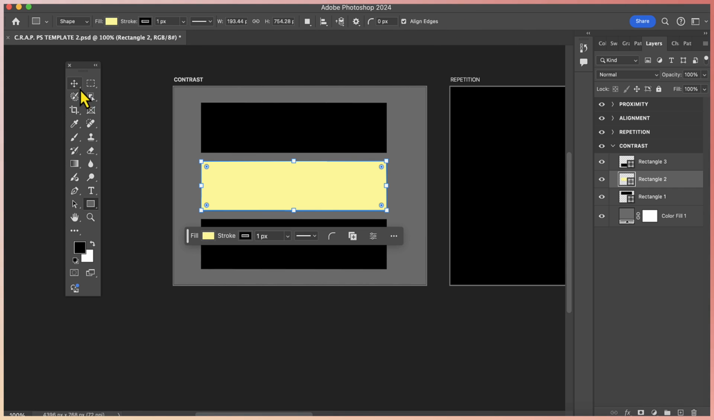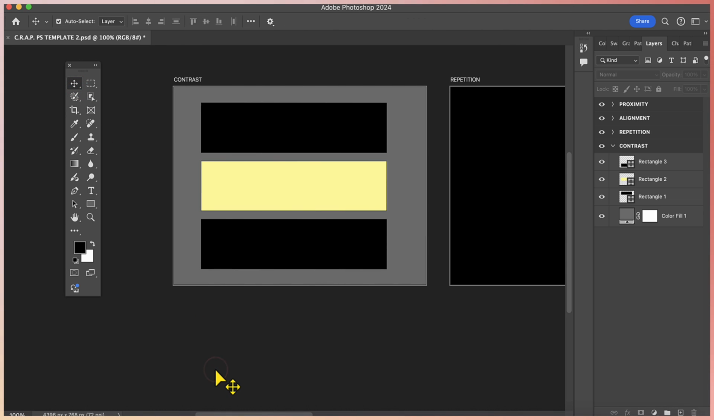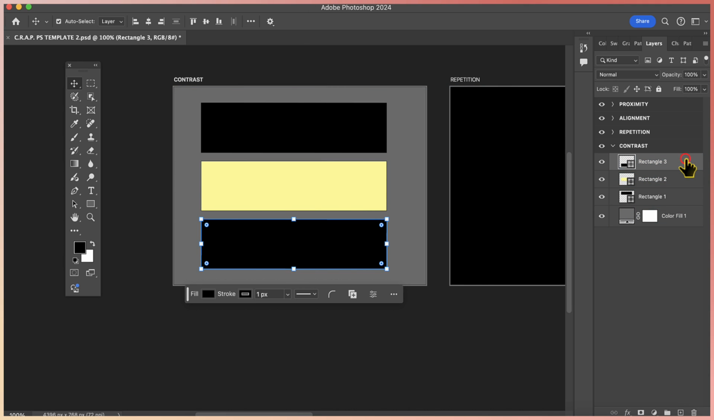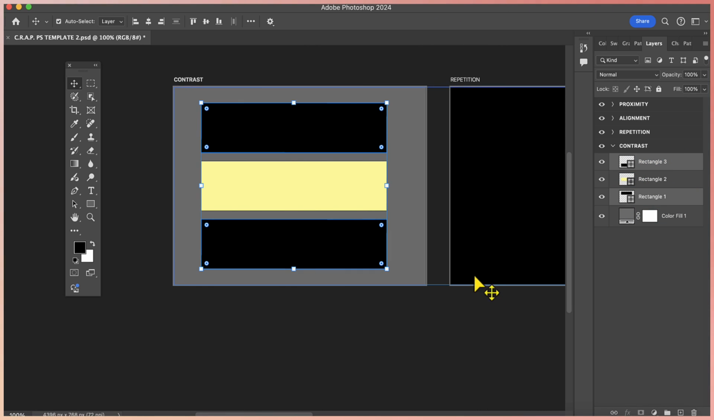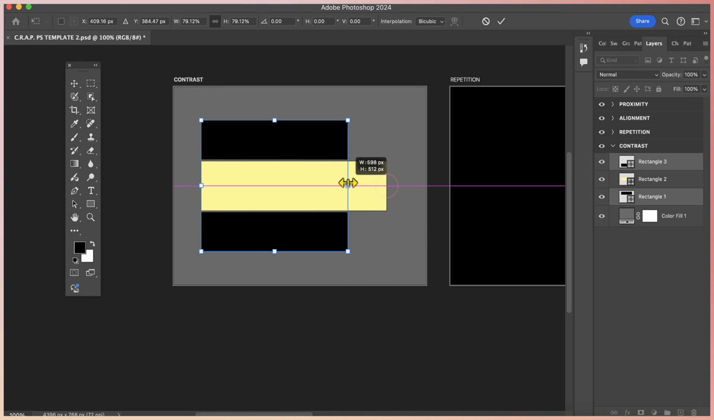Right away, I've done very little work. I essentially just changed the color, and already I have a pretty strong contrast because this is the one element that stands out the most just through the use of color. I also maybe want to use scale. So maybe for rectangles 3 and 1, I'm going to select them both simultaneously by holding Control on my keyboard. Maybe I just want to go and resize them. Maybe I want to make them a little bit smaller.